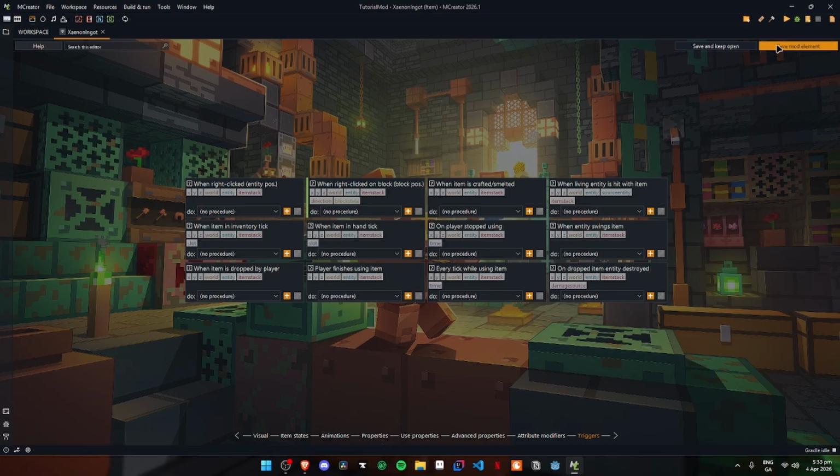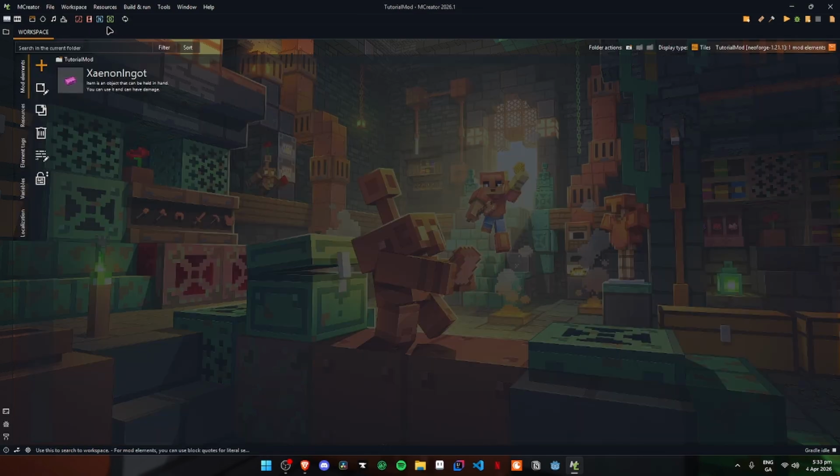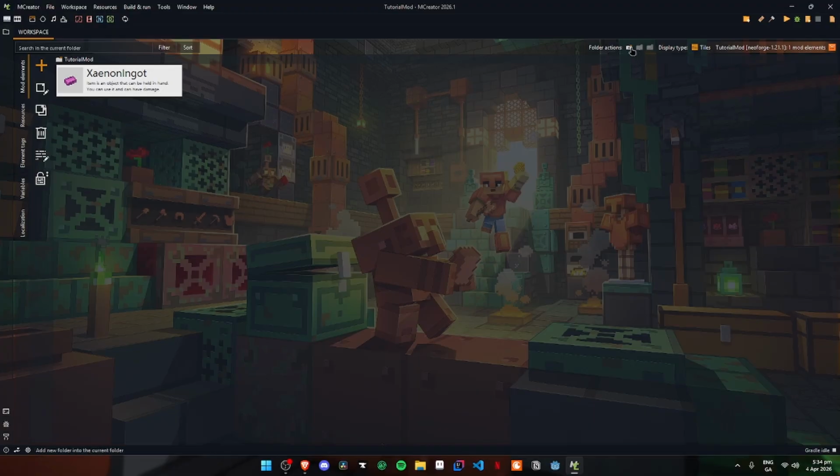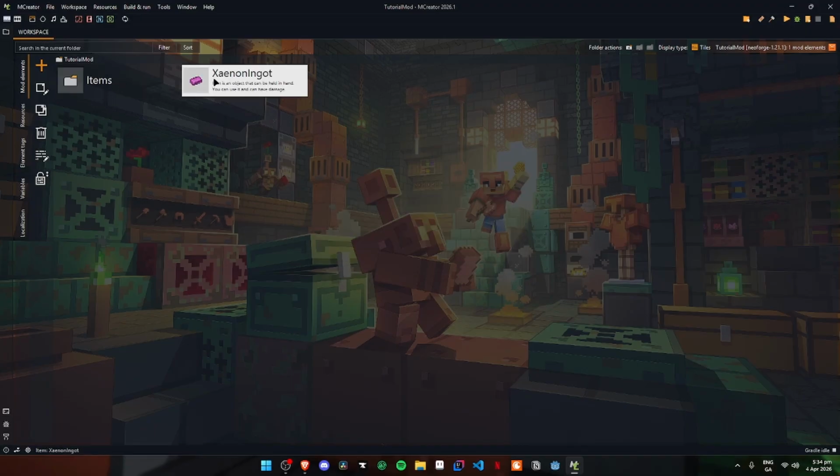We're gonna click save mod element, and this is gonna close that tab over here, and we can see our item. Now me personally, whether I'm coding a mod or I'm making an Mcreator mod, I like to keep my projects very organized. What I like about Mcreator is that you have folders that you can sort your mod elements into. If we go and click the folder actions button and we create a new folder, and we're gonna call this items. We're gonna hit save and we're gonna drag the xenon ingot in the items.